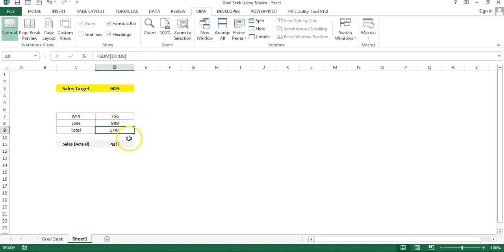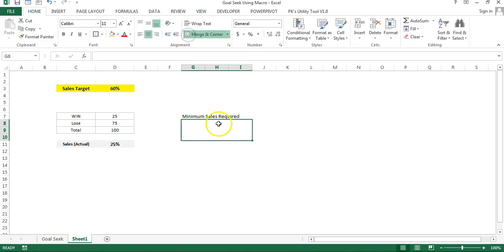We have taken sum here. The sales percentage is basically the win number divided by the total sales. That is the actual sales percentage, right? This is the target sales percentage. Here, let's say I'm taking 25. Here I'm taking, let's say, 75. Then the total is 100 and 25 is the sales percentage or the win percentage. Put minimum sales required. You can merge this cell if you want to make the font size bigger. Here, let's say I'm taking font name Agency FB, make it slightly big.